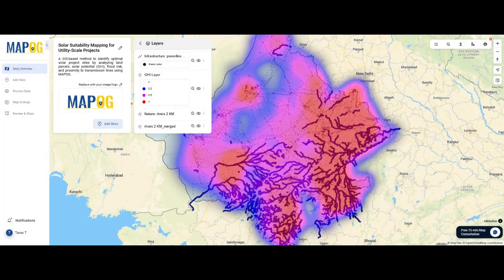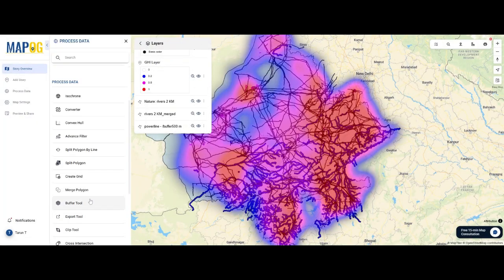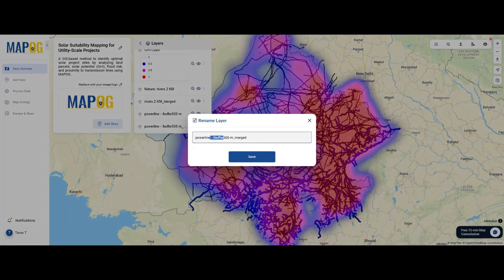as shown. Once again, go to the buffer tool in Process Data to create a 500-meter buffer for the transmission line, and use Merge Polygons from Process Data, then rename the merged output layer.